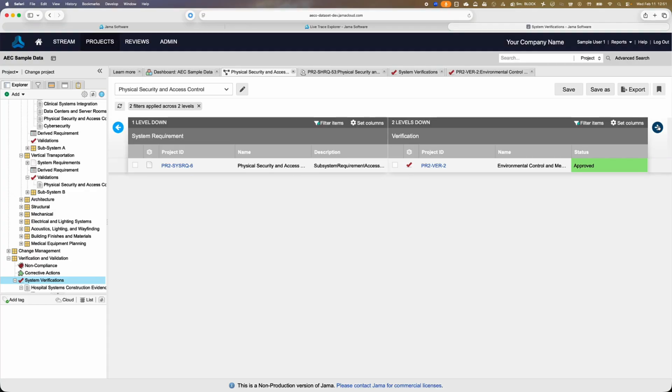So here we've seen how to import requirements, refine them, review them by discipline, connect evidence, and generate end-to-end trace coverage with change impact and gaps made visible automatically.